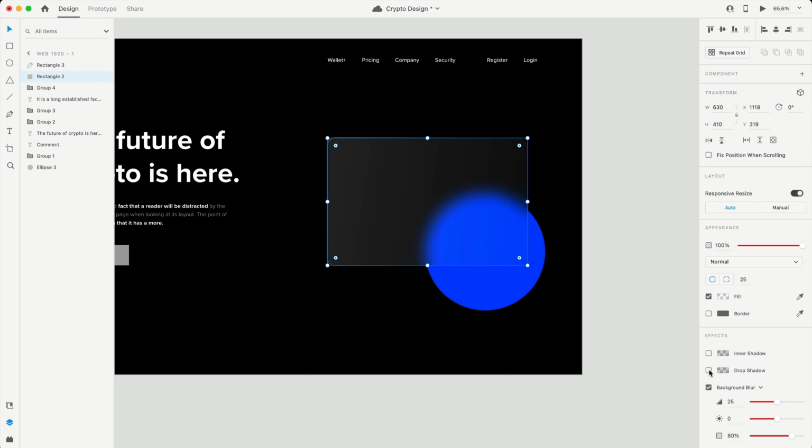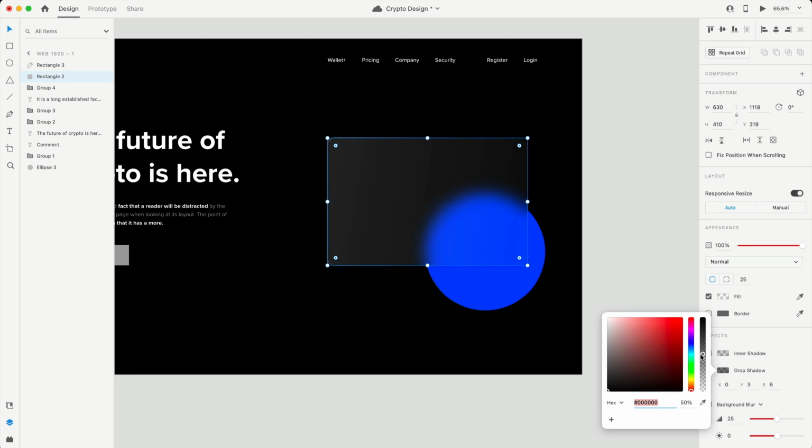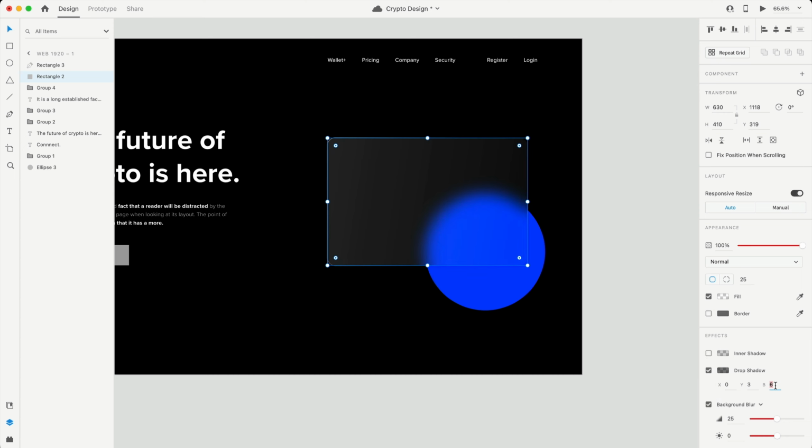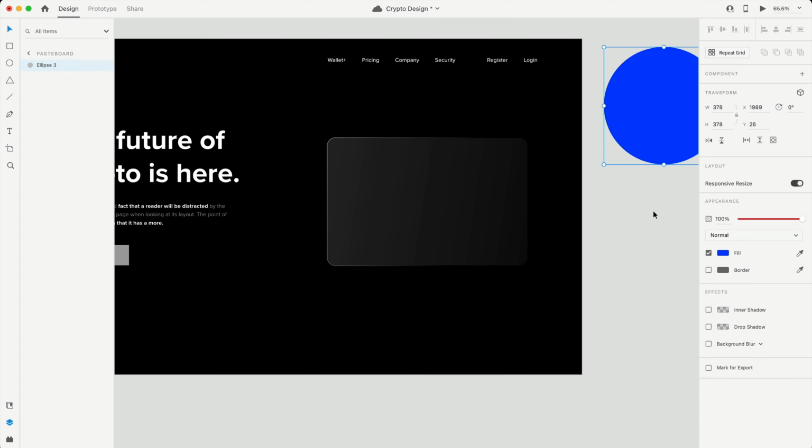And then with that, we can add a drop shadow now. I'm going to drag that up to 50% for now and increase the blur to a value of 10, 5 on the Y, and then maybe 3 on the X. We can drag this circle out of our way for now.